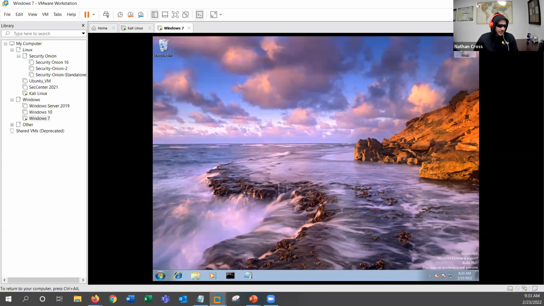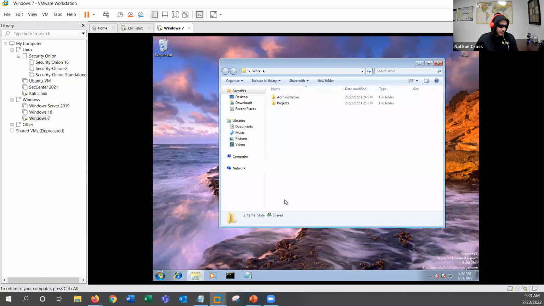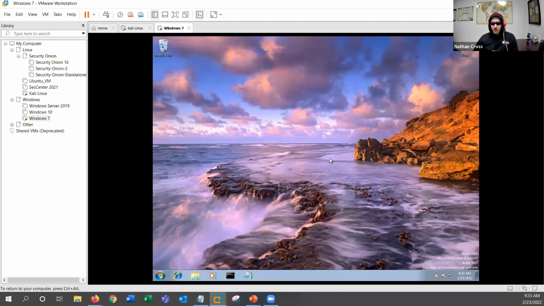As you can see, he has a work folder here. He has an administrative folder where he actually stores his passwords. Obviously, don't do that, but John is doing that. And then he has a folder also labeled projects where he keeps all of his client information and everything he's working on in the form of text documents. And so this is what John's machine looks like.